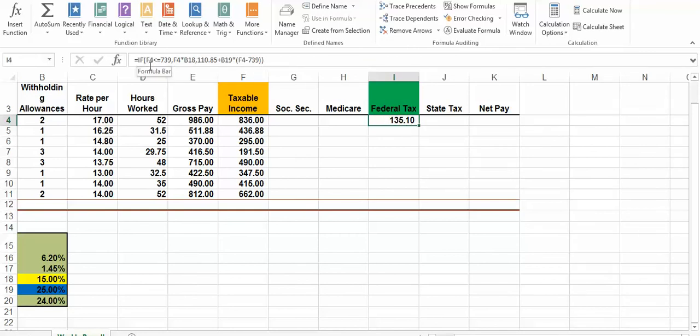It says take the value in F4, compare it to $739. If that is less than or equal to, then just take that value times the value 15% in B18. If the value in F4 is not less than or equal to $739, then we're going to do this arithmetic, which is to take 25%, the value in B9, times the difference between the taxable income and 739, and then add in the 110.85.